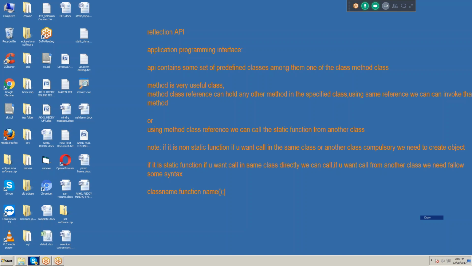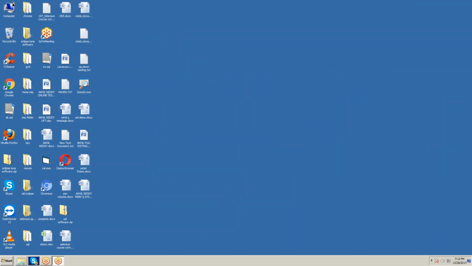So using the Method class reference, we can call a static function from another class. That is one way. The second way is this. So that is the Method class. Directly we can use the Method class, or directly we can use this one. That is the Reflection API we will discuss now.